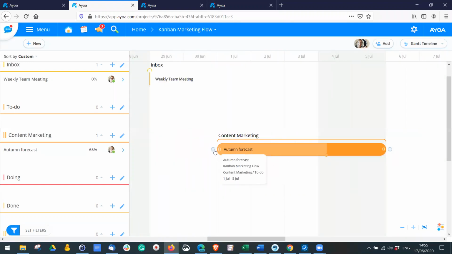And if I want to show that a task is dependent on another, I can easily drag and drop it here.